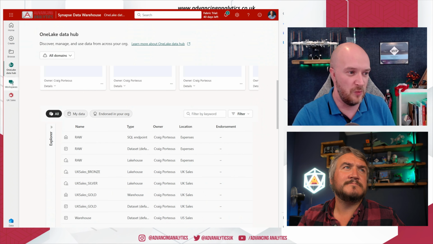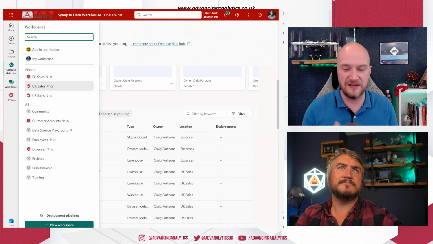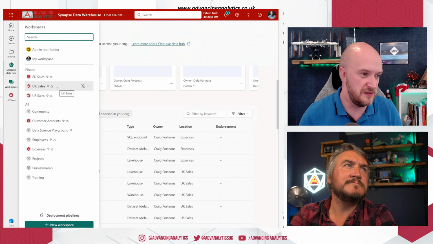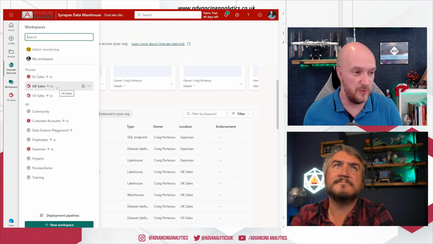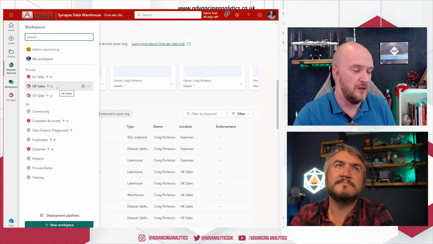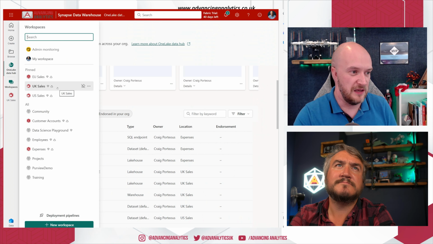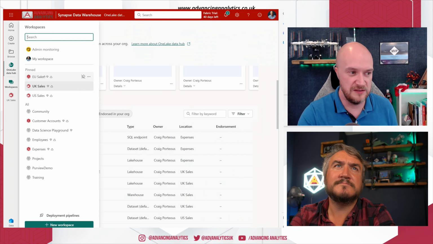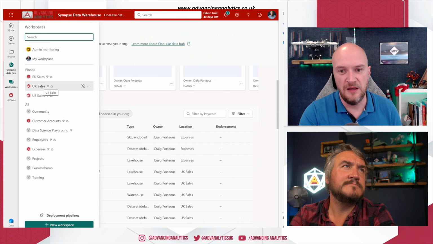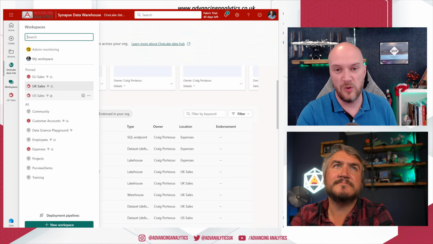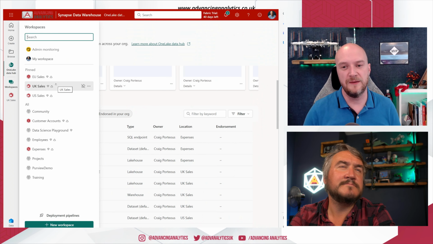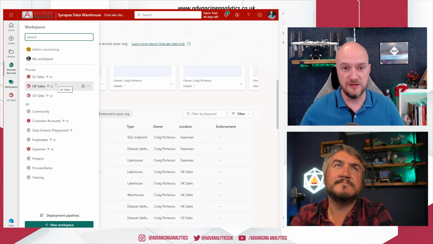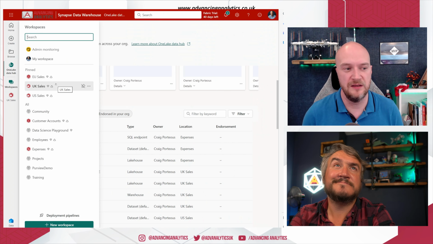So if I come into workspaces, I can see I've got access to quite a few different workspaces here, and the ones that are attached to Fabric, or our premium licensing, are EU sales, UK sales, and US sales. These are our main workspaces that I'll be working in and that I've got data in. So that's where I would interact with the OneLake.